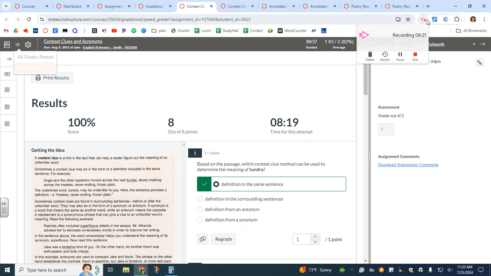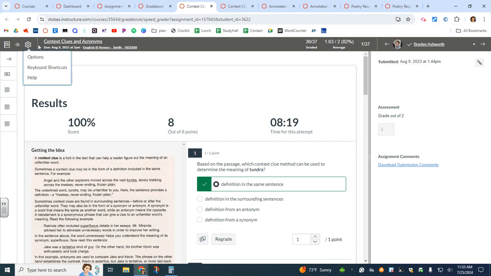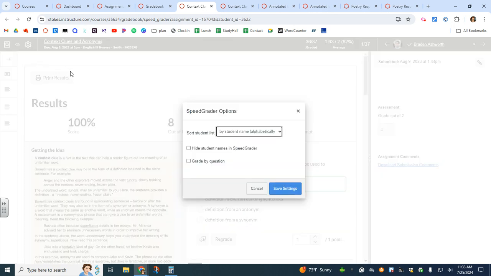Another element that I like here on the gradebook is the settings. So there is a settings option you can go through, and these options allow you to basically make it a little bit more fair. They let you sort things however you like. You can hide the student names so that everything is graded anonymously. If you're afraid that you might have a bias, or if you don't want to know who you're grading, anything like that, you can hide the names and it will just say things like student 1, student 2, student 3. You can also grade by question.